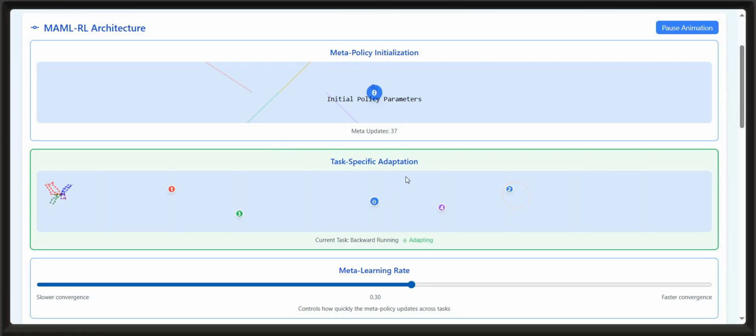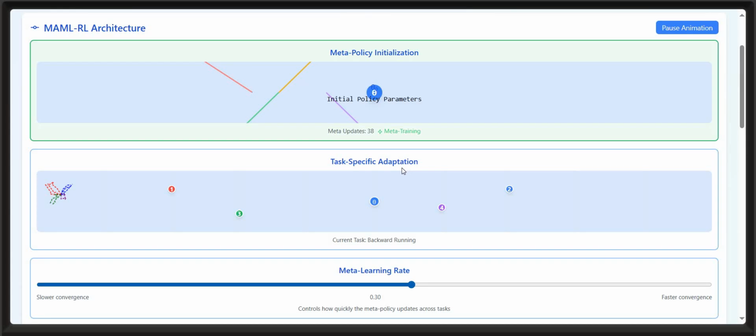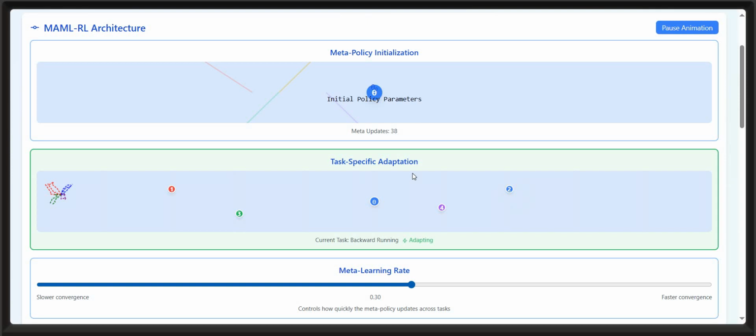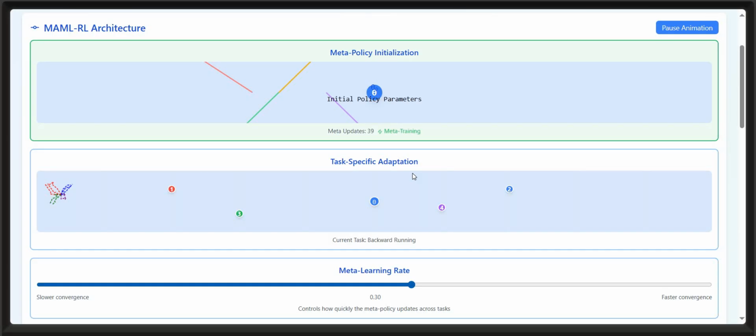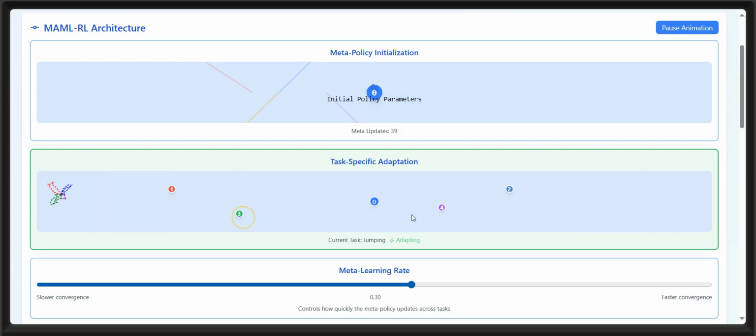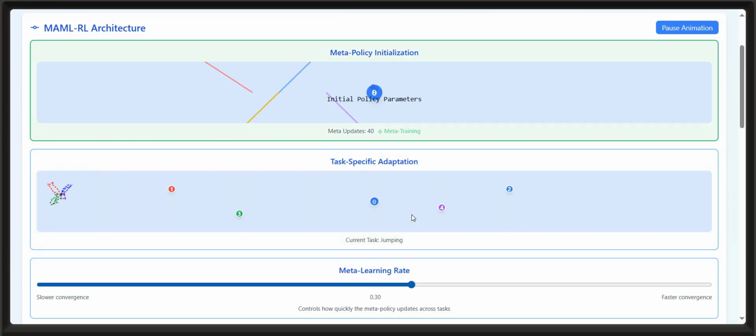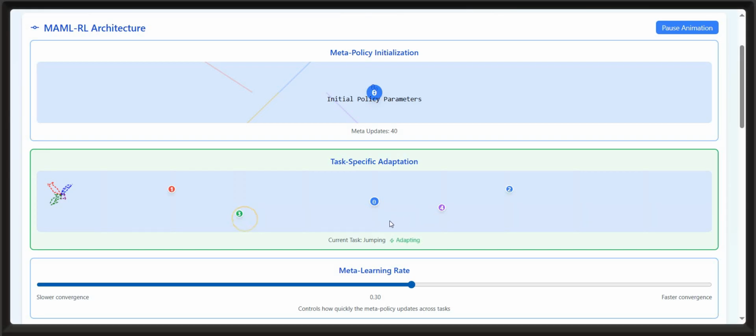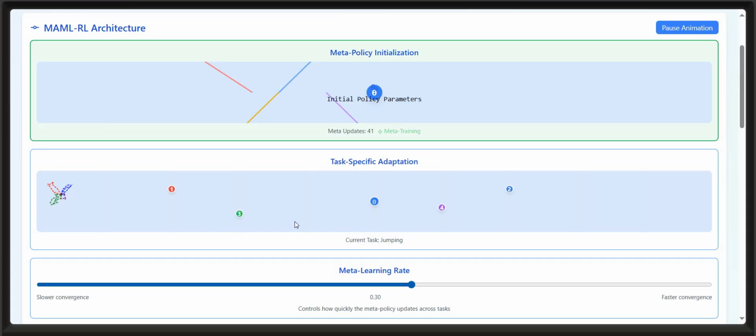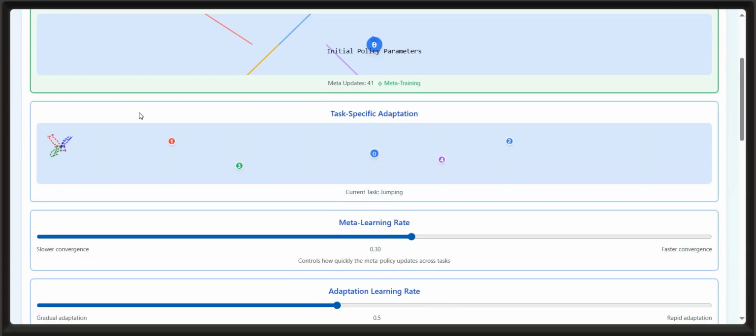Below that we switch to task specific adaptation, and here's what that means. After we have theta and we get assigned to a task, let's say backward running, we take a few gradient steps and update theta just for that task. The updated version is called theta prime. That new adapted version is what's actually used to perform on that specific task. And these blue dotted lines that you see here, what are they? That's the adaptation path from the general theta toward a specific task point.